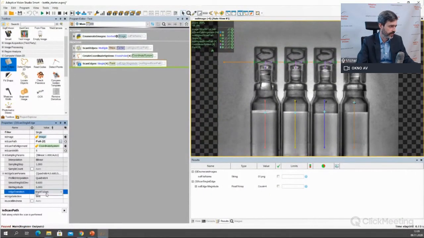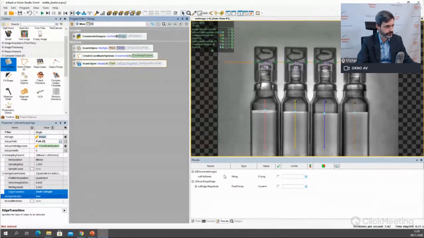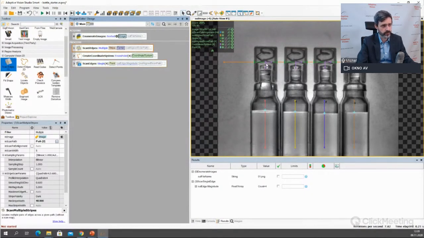Okay, I need to change the edge transition, and now I have the liquid levels correctly detected. So this is, in short, how you create programs with the minimal editor. You can see I already see everything in the graphical view, but I will also now be able to define inspection conditions.